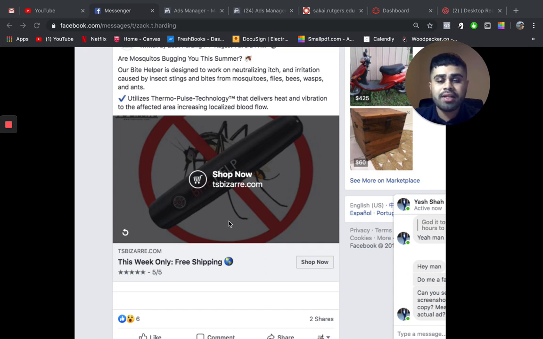Just to give you some context of the product, it was basically a bite helper, meaning, let's say you get a mosquito bite, if you apply this device, it would either make the bite go away, or neutralize it or stop the itching, okay? Make the bump go down. So that's the context of the product. You want to think in the consumer's mind. You want to speak to your customers, okay?